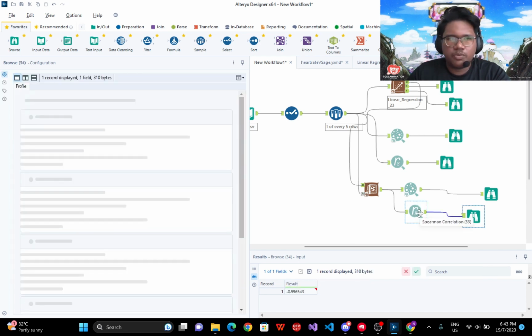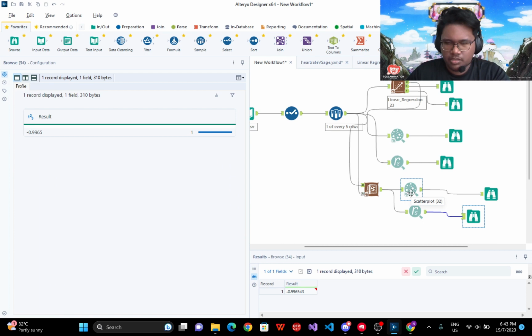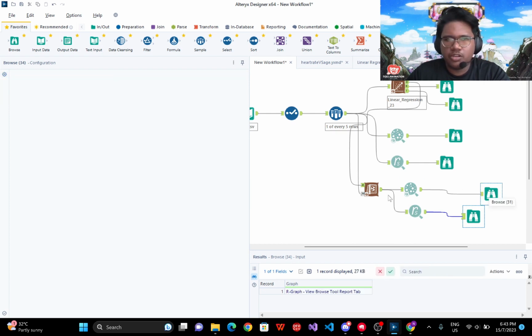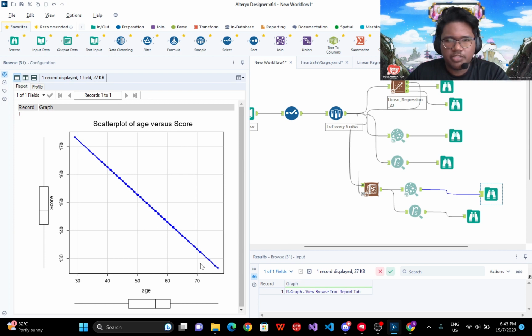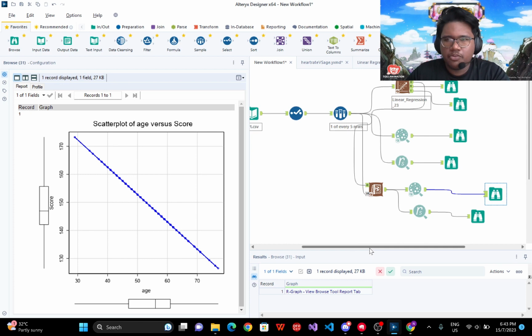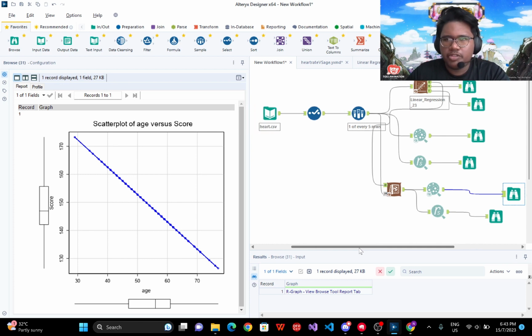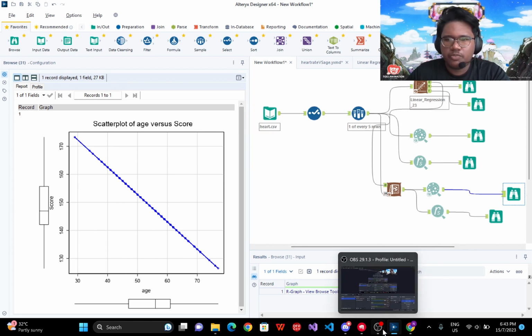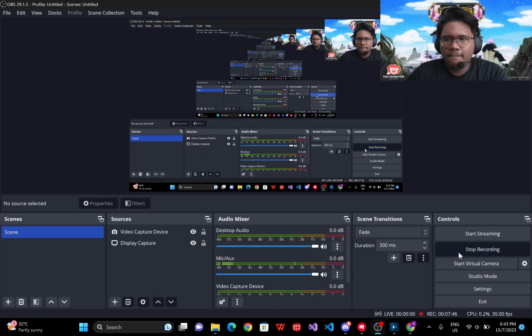And for the Spearman correlation, of course, it already simplifies the data. The correlation, the bonding of the relationship, is 0.9965, which is very strong because the data is already minimized. It already simplifies the data. Okay, I think that's all from me for the regression part. For more explanation, I already explained it in the report. Thank you and Assalamualaikum.